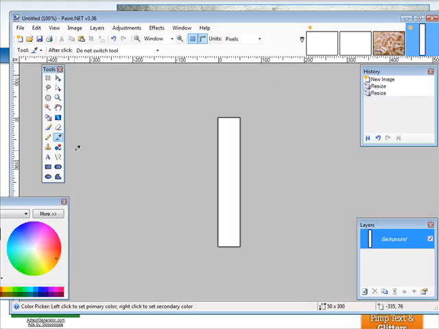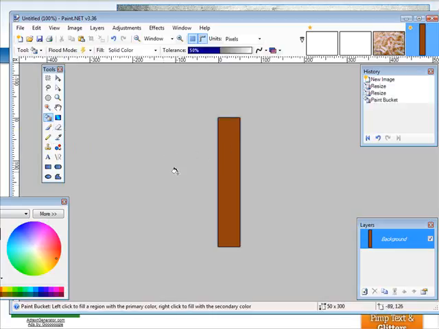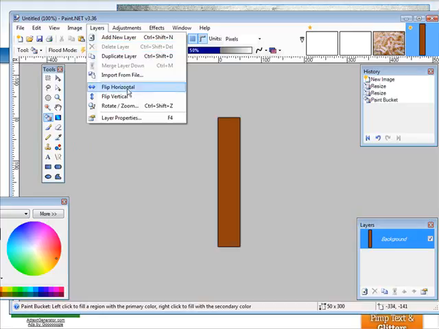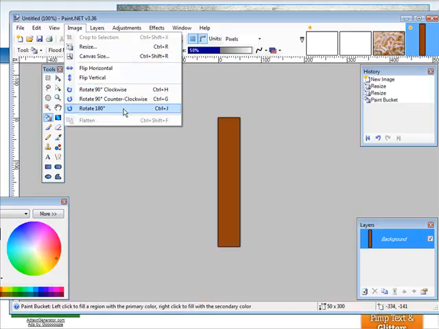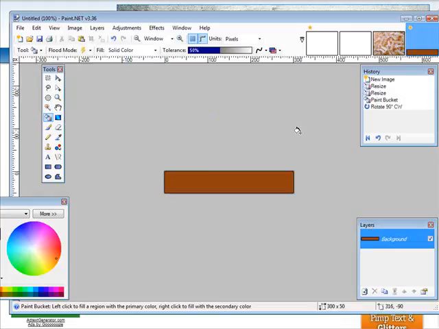So what we're going to want to do is make our spine this color. So we get the paint bucket, click on that while the primary color is selected, put it inside here, and it is now colored. Next thing we want to do is rotate the image 90 degrees like this. This is so we can work with it easier. Now what we're going to do is put some writing on the side.